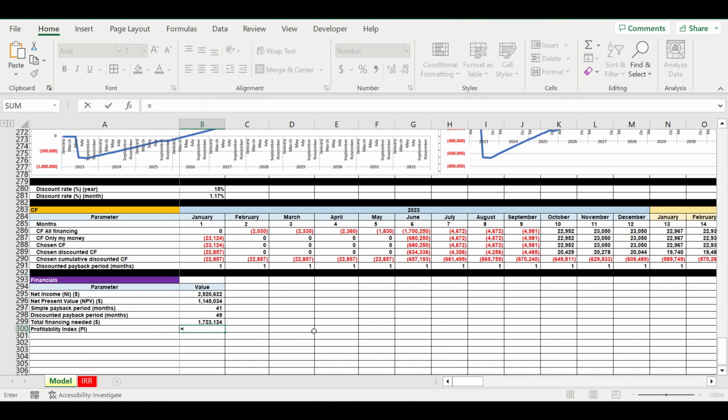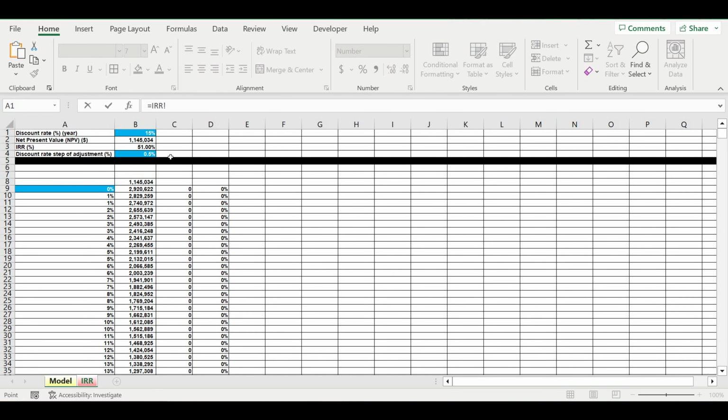So the formula will be 1 plus net present value divided by total financing needed. This will be profitability index. Then we are adding internal rate of return. Internal rate of return we are pulling from here.